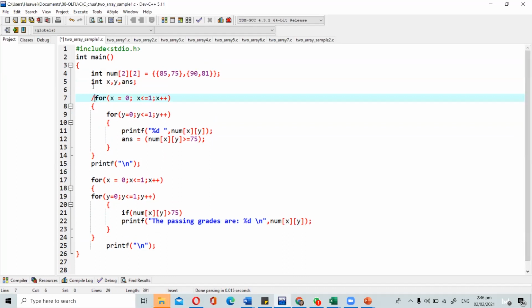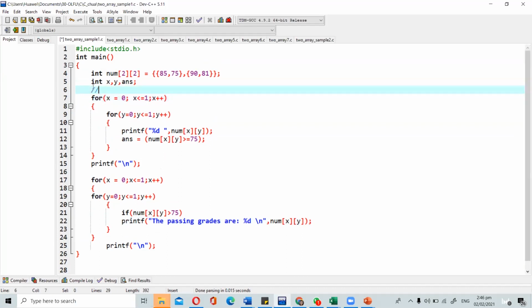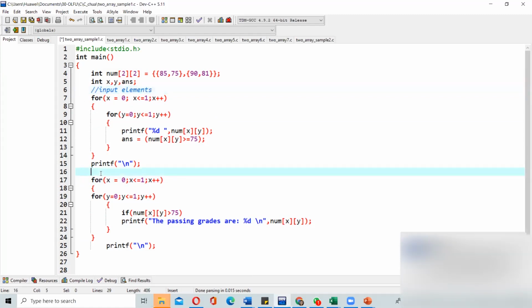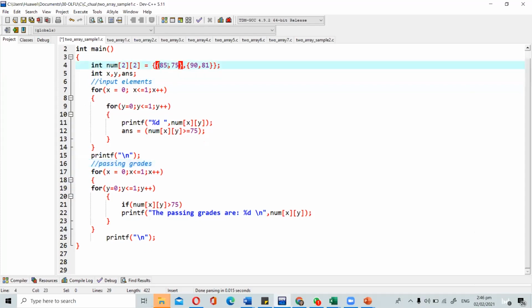So, this is the code to input elements. Then we have here the code to display passing grades. Okay. What we want in this program is to input numbers, then display the passing grades. So, let me put here, for example, let's make this 70 and this 65, so we have values below the passing mark.